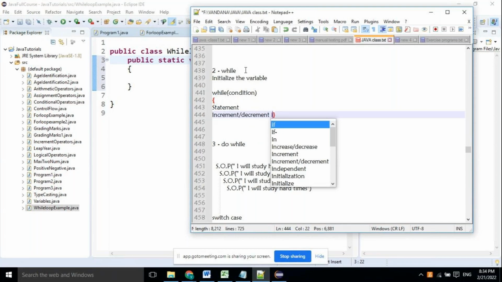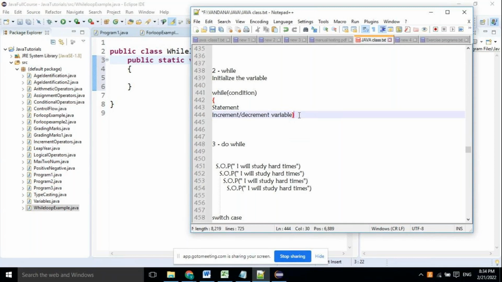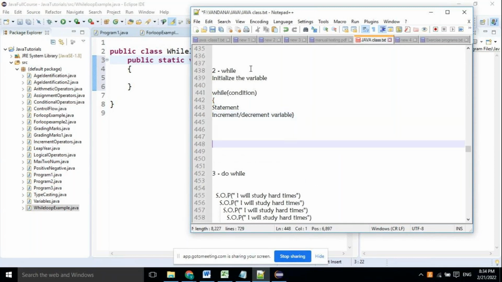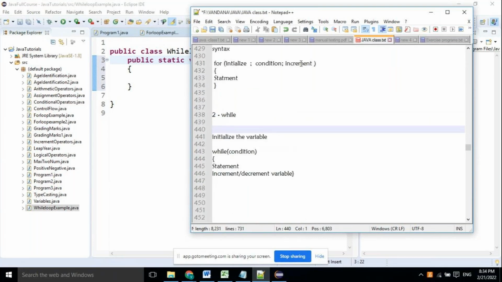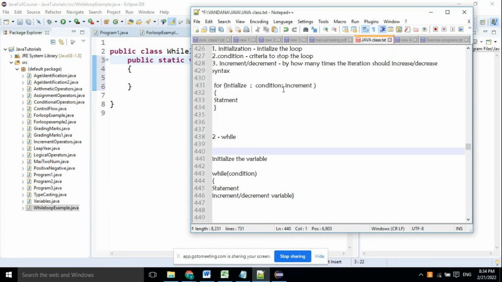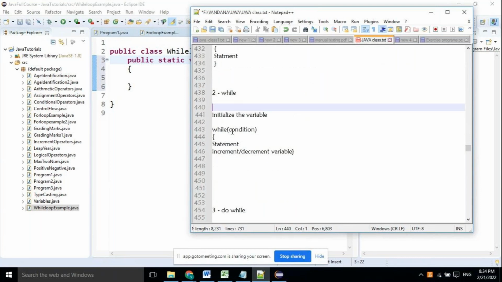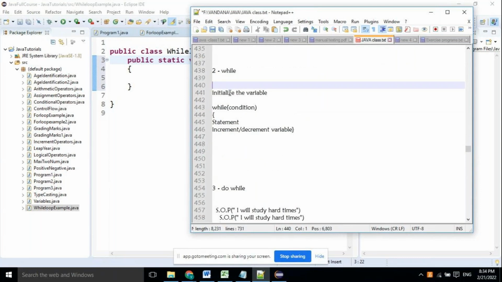When I want to repeat a particular statement using while loop, first I'll initialize the variable, then using the while keyword I'll specify the condition, I will write the statement, after that I'll increment or decrement the variable. Is it clear? In for loop, what did I do? I have given all the three key statements in a single line. Whereas in while, first I'll initialize it, then I'll apply the condition, then I will increment it.